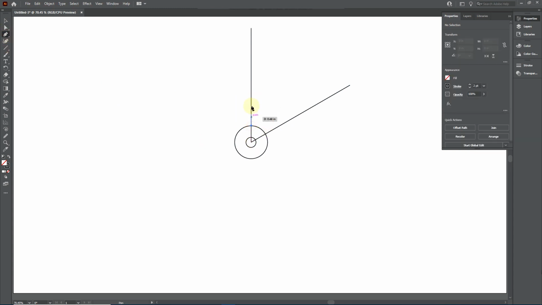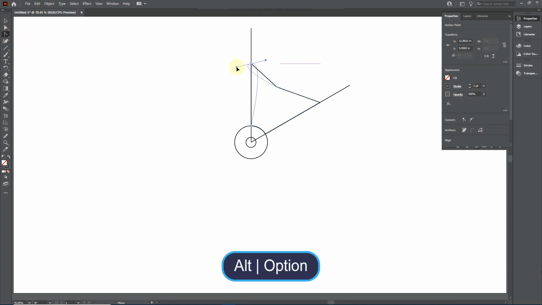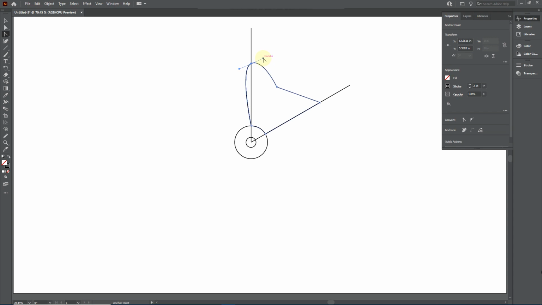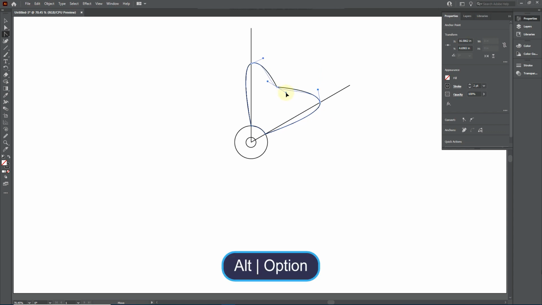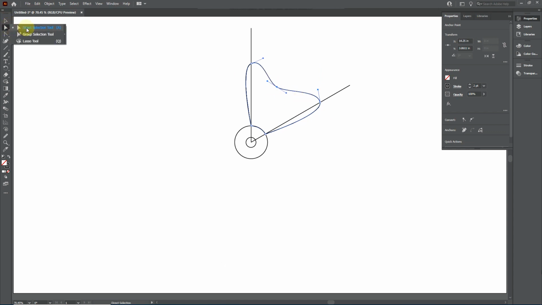Pick Pen tool and draw like this. Now pick Anchor Point tool and pressing Alt key and drag these points like I am doing. Now grab Direct Selection tool and move these points like this.